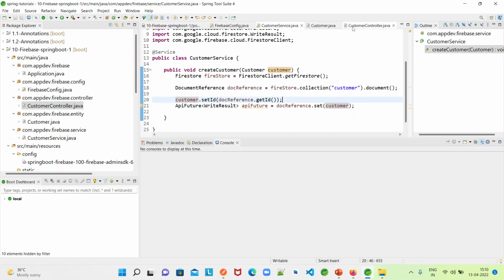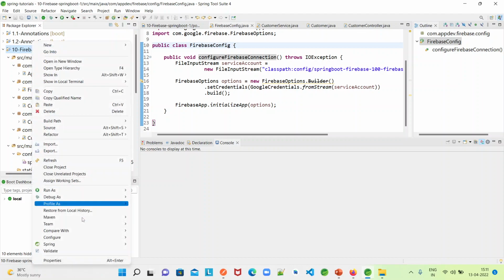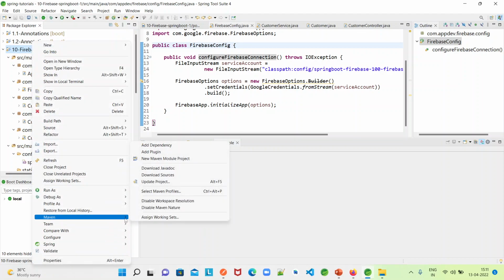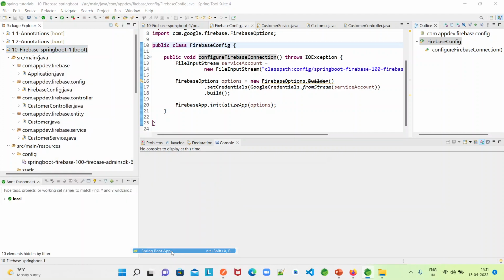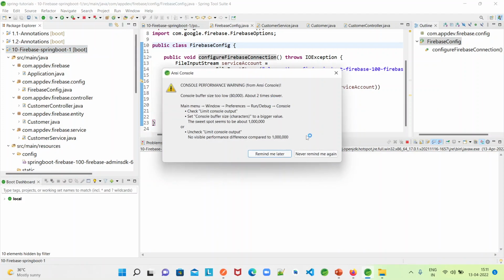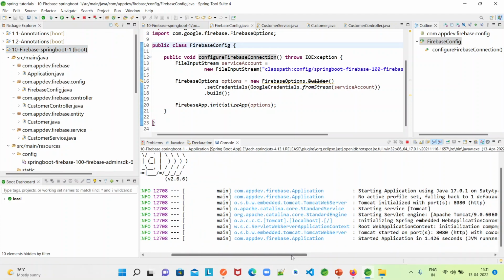Okay, we are done with the controller, we are done with service, we have created a Firebase configuration class as well. Okay, now let me run this application as a Spring Boot application. We will see. Yep, it is created, right? Okay, the application is up and running now.